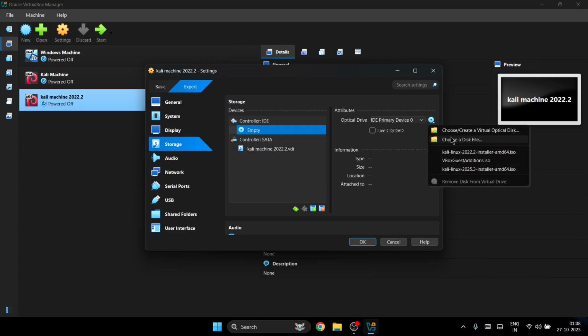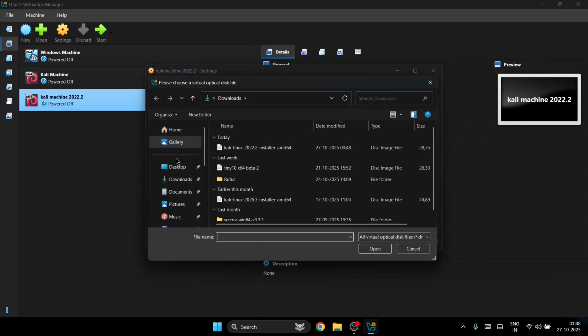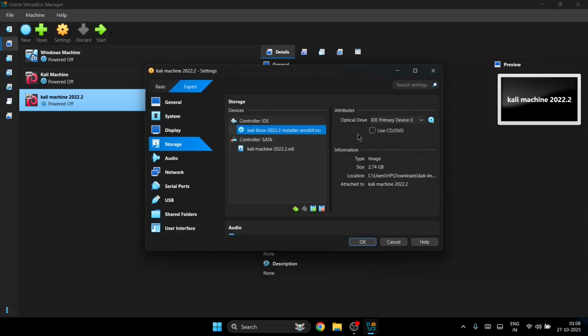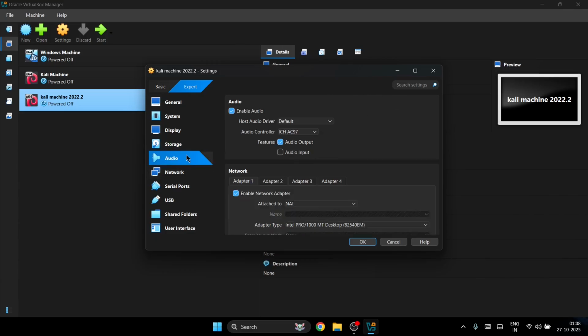You have to click here and choose a disk file, then go to the downloads and choose the installer that you have recently downloaded, such as we have downloaded the 22.2 installer AMD64. Then we have to click here and open. You can also install the guest editions, but we will download it later. Currently leave it as it is.